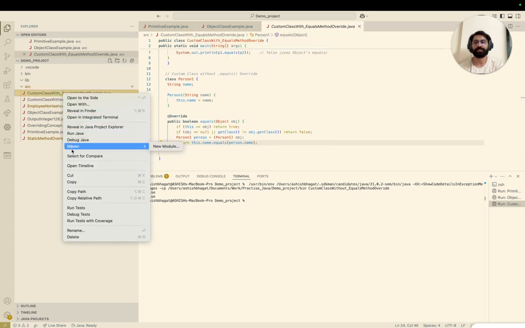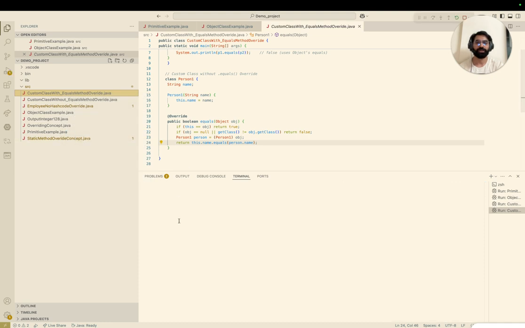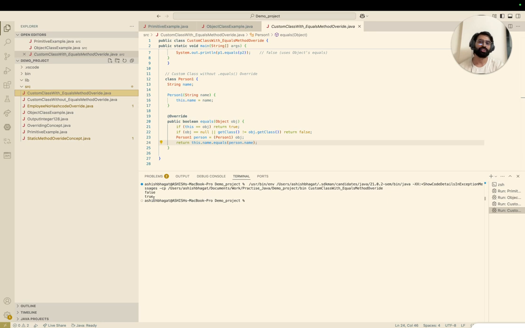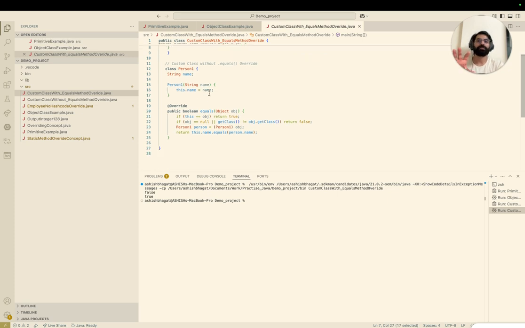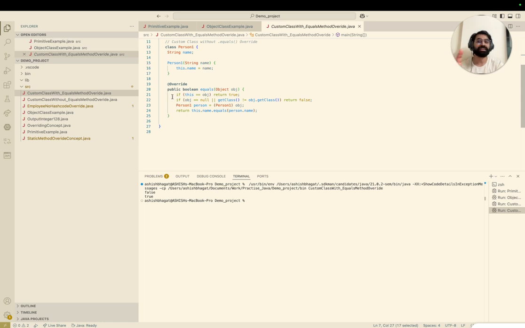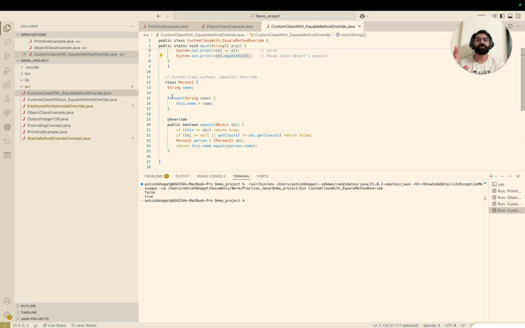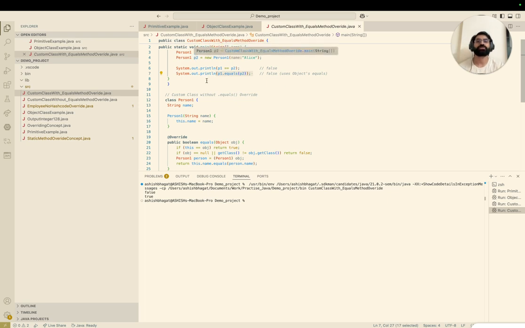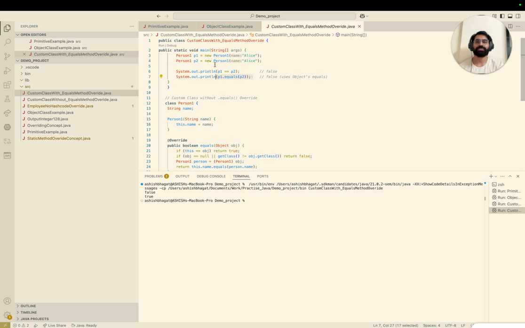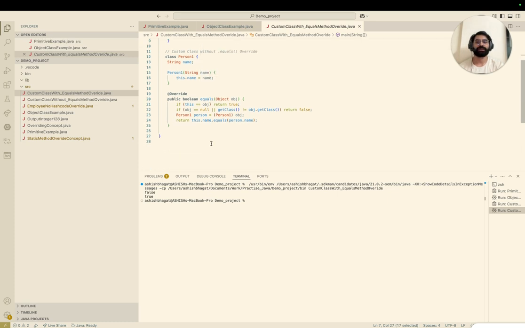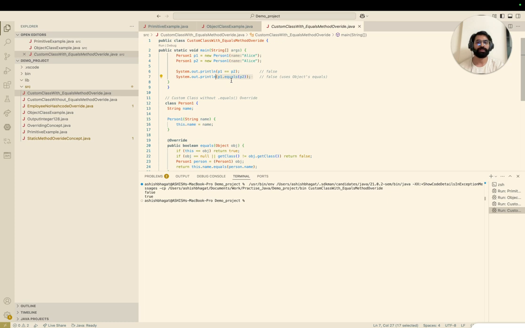Now let me run this and let's see the output, and then I will explain. You will observe we got true as the second output. Earlier we got false, but now why are we getting true? Because now we have overridden the equals method of the Object class, and we have told it that it should check the name. If the names of both objects, person 1 and person 2, are the same, then return true, otherwise return false. We have provided Alice, so it is checking the name, the equals method is returning true, and that's why we got true in the second output.